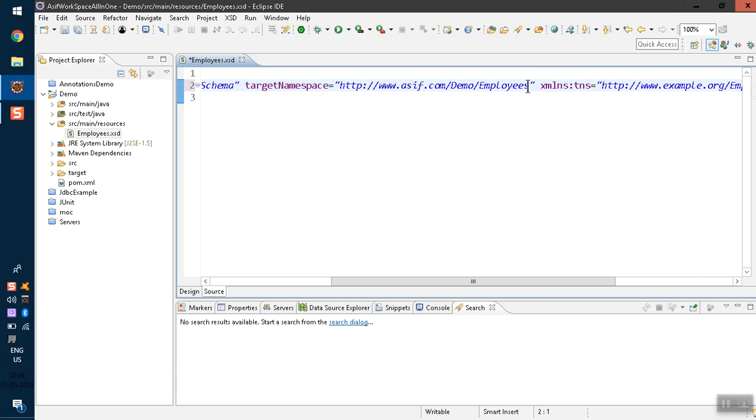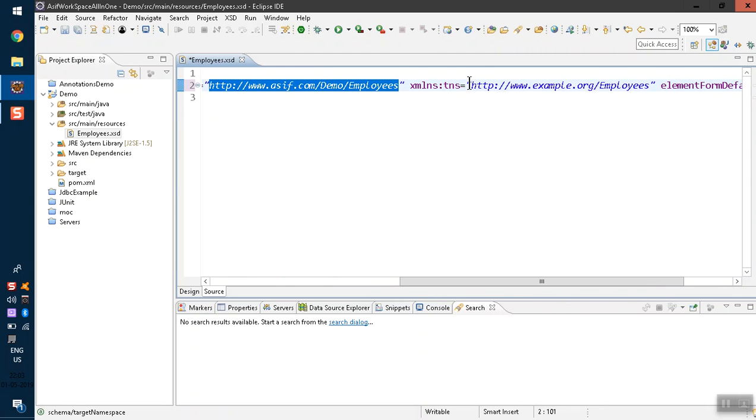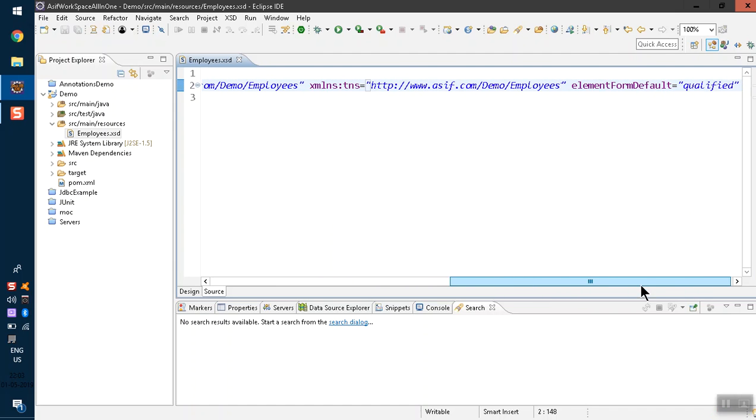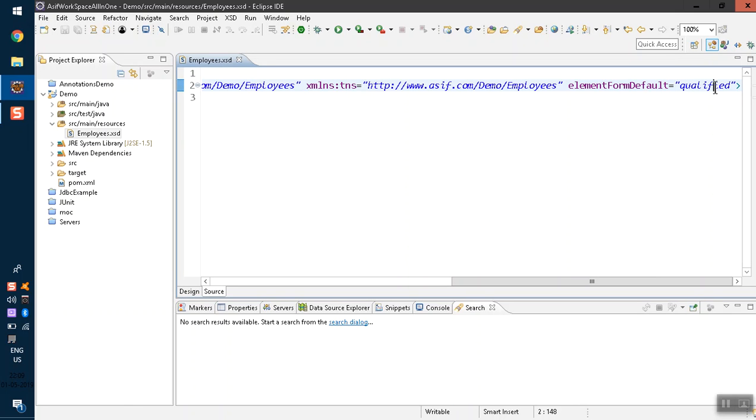Okay, first of all, let me copy the target namespace. Then I'm going to paste it here. So now both the alias name and the target namespace are the same. Now we have one more attribute that is known as element format default.